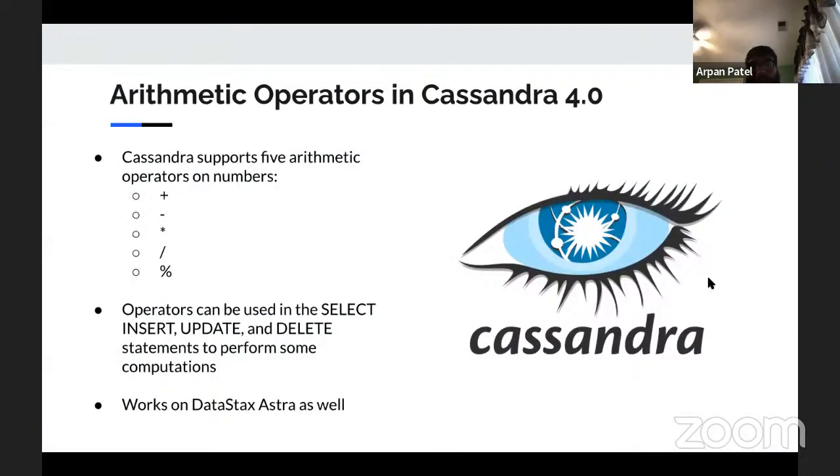Okay, so the arithmetic operators in Cassandra 4.0. Cassandra now supports 5 arithmetic operators: addition, subtraction, multiplication, division, and division remainder. So quotient, whichever you prefer to say. And these operators can be used in the select statements, insert statements, update statements, and delete statements. So that way you can perform some kind of computations as well as up your query game.